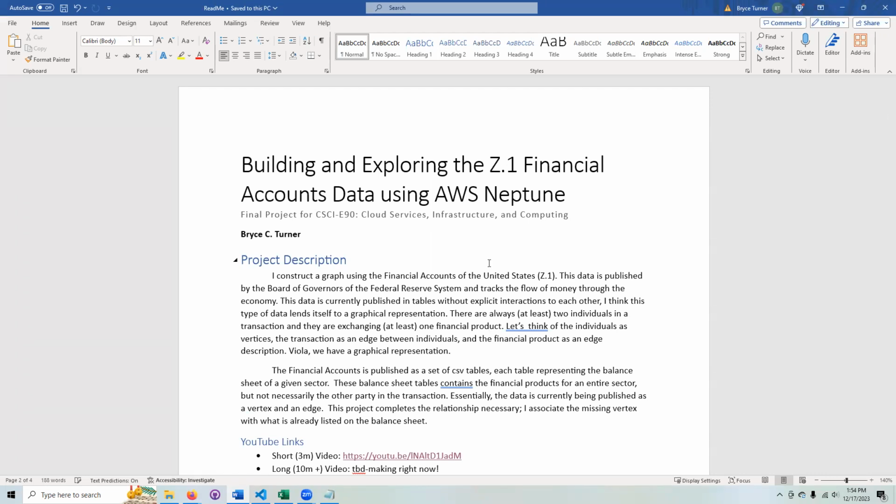Services, Infrastructure, and Computing. My project is titled Building and Exploring the Z1 Financial Accounts Data Using AWS Neptune. I construct a graph using the financial accounts of the United States called the Z1. This data is published by the Board of Governors of the Federal Reserve System, and it tracks the flow of money through the economy. This data is currently published in tables without explicit interactions to each other, though I think this type of data lends itself to a graphical representation.